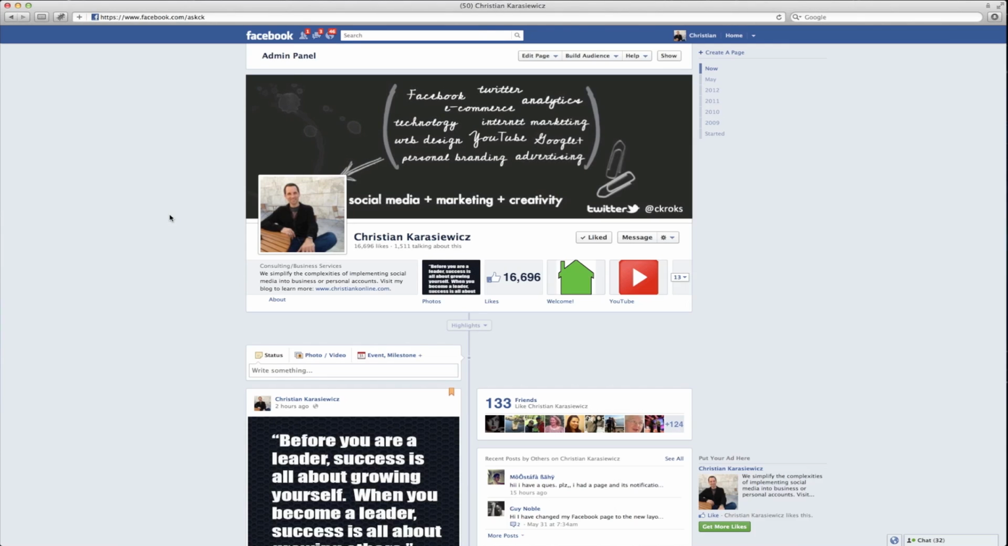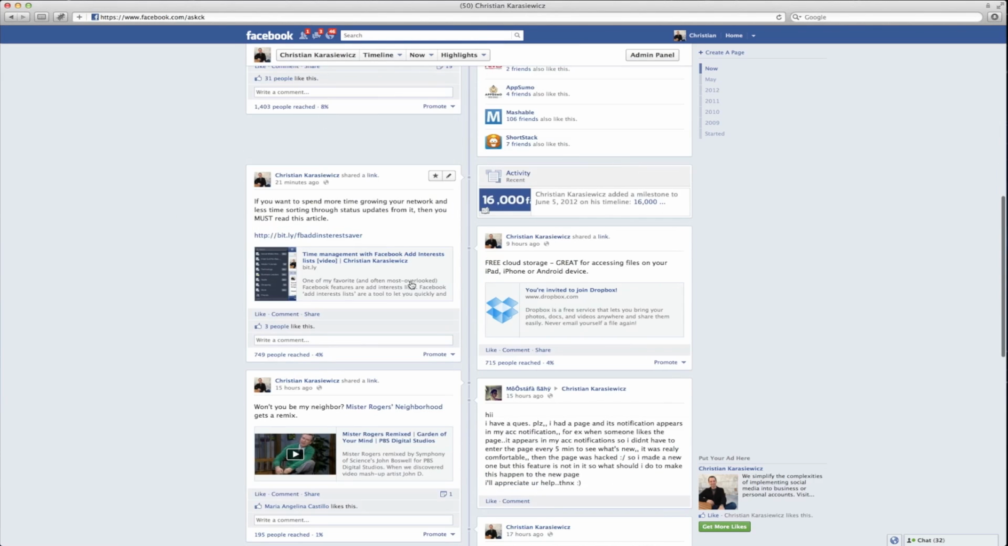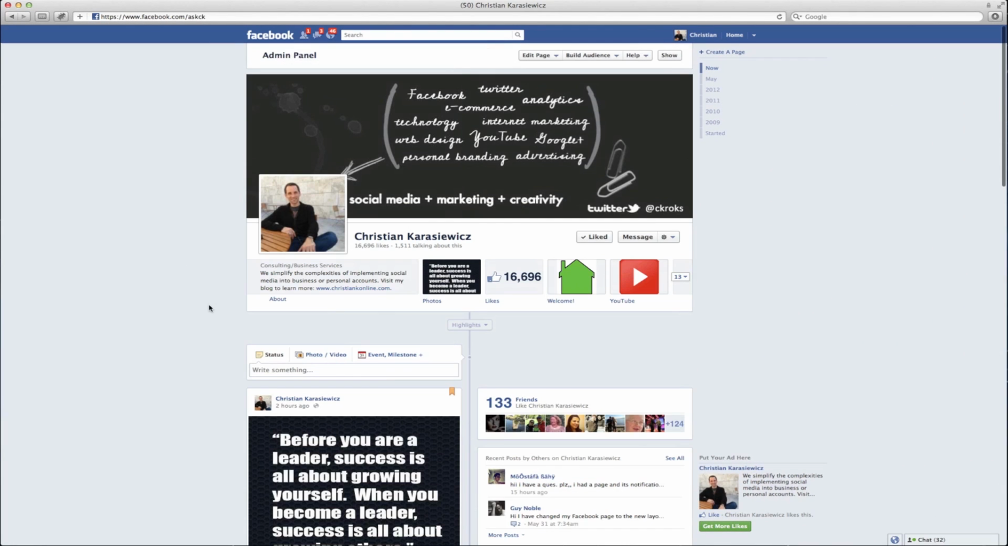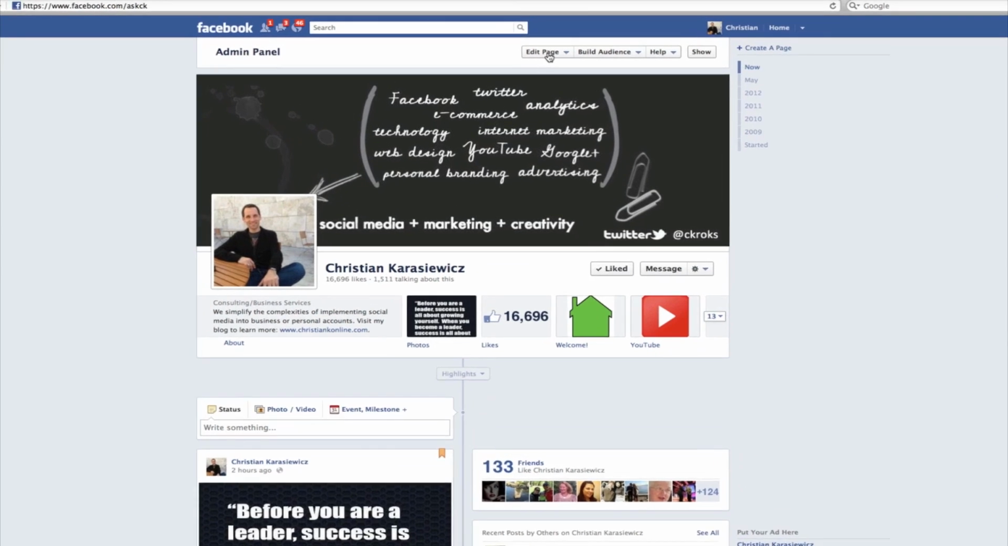And if you're like most people, you've probably gone to your Facebook page and scrolled down and clicked on the pencil icon on a post and selected hide from page. While this is a quick way to do this, there's a better way where you can see all of your posts at one time and manage them.